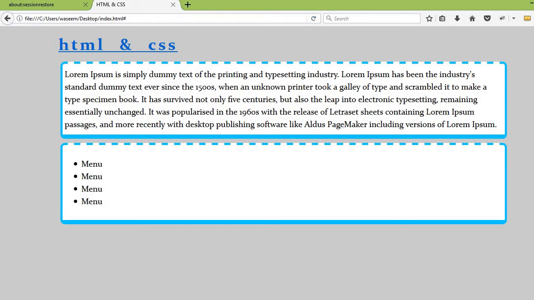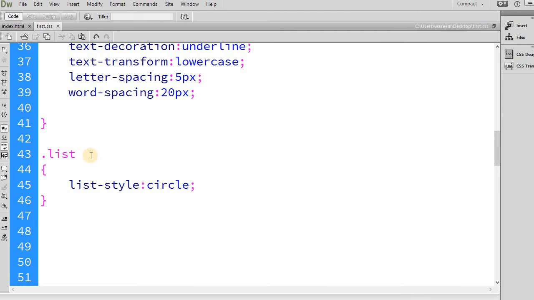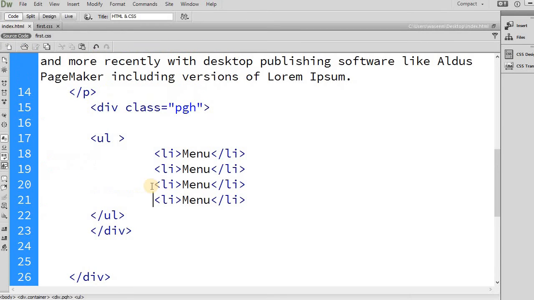Why will it not work? Because I have to write UL here. Why do I write UL? In the HTML, this is my class. If I want to apply the effect on all the LIs, then I have to write my class name with the UL. Hope you understand this. If you do not understand anything, you can comment, and I will answer your question in the comment section.